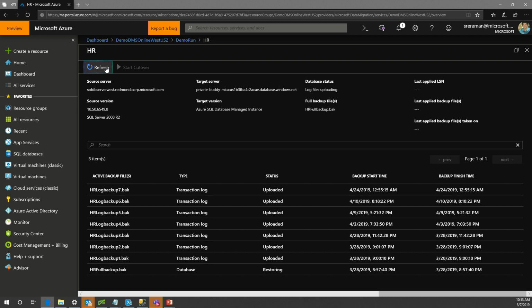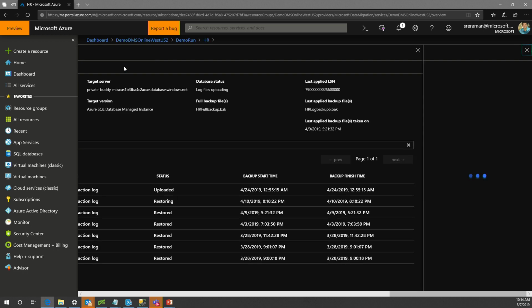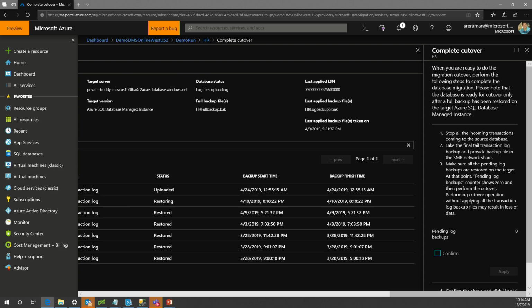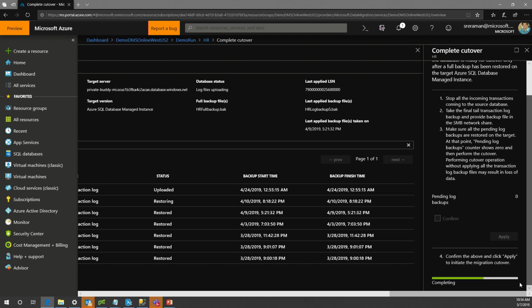Once the full backup is completed, it goes through the rest of the restoring process. Once the full backup is restored, it will enable the cutover option. So you can go ahead and cut over, and the migration is done and the DB is alive on the other side. So let me just do a quick run on that. You'll notice that it's restored a bunch of stuff. So when you say start cutover, at this point, it says, hey, everything is ready for me to cut over. So I'm going to confirm. I'm going to apply. At this point, it's completing the database migration.